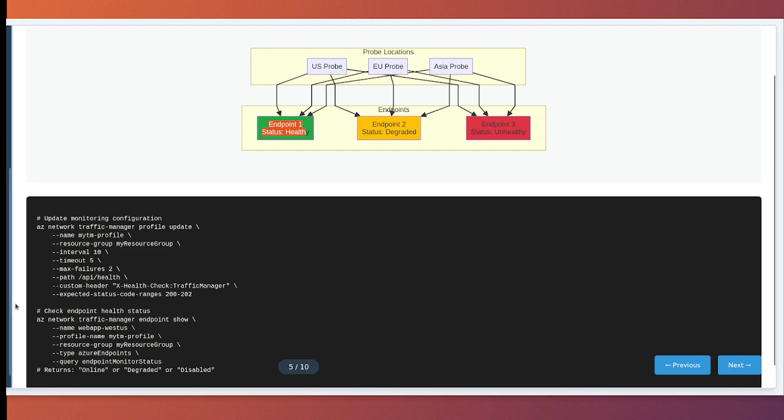The monitor timeout parameter is critical. It determines how long Traffic Manager waits for a probe response. I recommend 10 seconds for most scenarios. Setting it too low causes false failures. Too high delays failure detection. Remember, the timeout must be at least 5 seconds less than the probe interval.